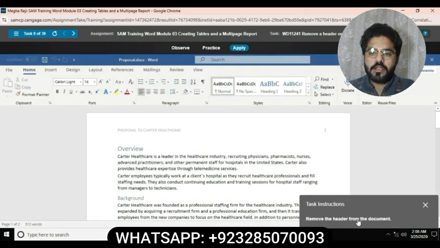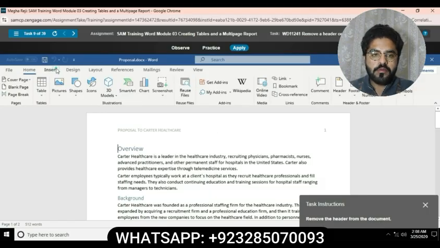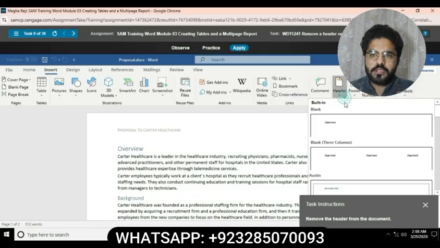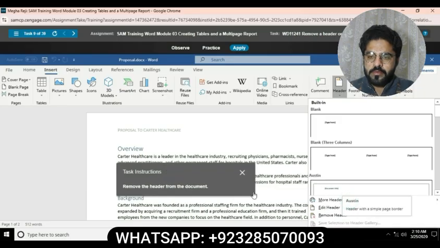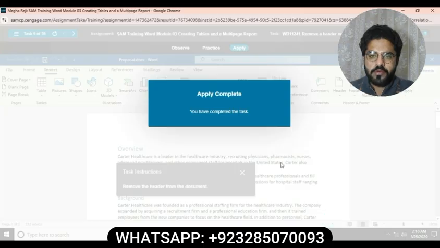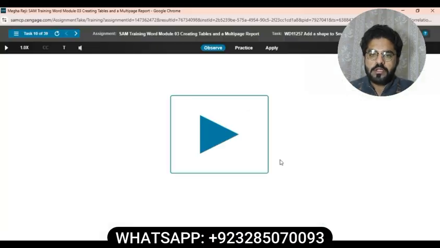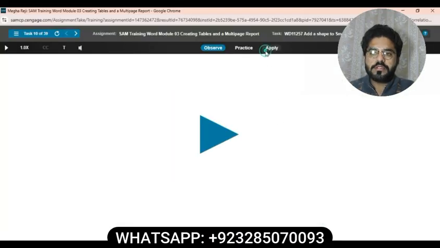Click on the apply button. The next question is remove the header from the document. Basically in this question you will have to remove the header from this document. You will go to the Insert tab, then go to the Header and Footer section, click on Header, then Remove Header. Question is completed now. Now move to the next question.